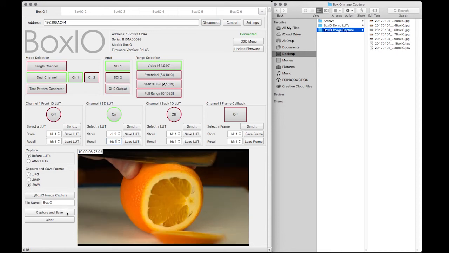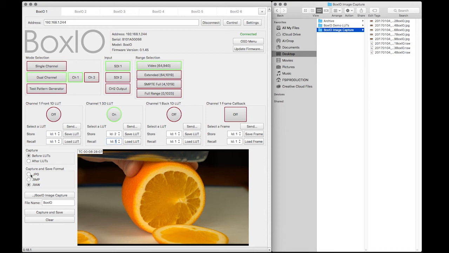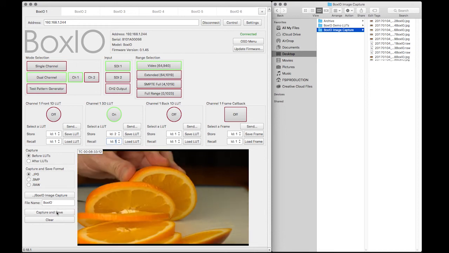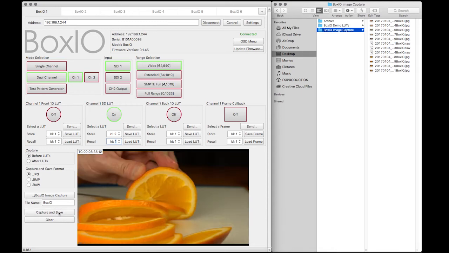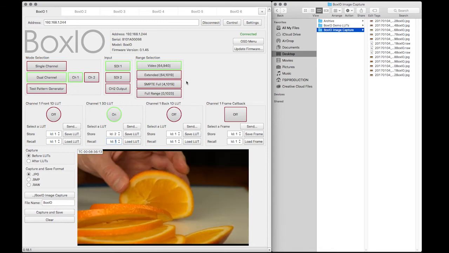This operation is very resource heavy and relies on your computer's ability to quickly process a full HD image, convert it to JPEG or bitmap, and then save the file. You can save about one frame per second, but some computers may be slightly slower.